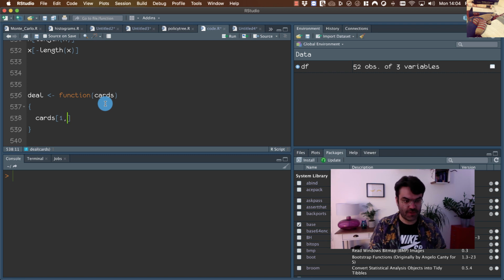So here we use cards, square bracket, and 1 comma. So it means that we return the first row and all columns. Because once again, if we don't write anything here, it returns all columns. In this function we could write return, but it's not necessary. Why? Because we provide the very last line, and by default this is what will be returned.